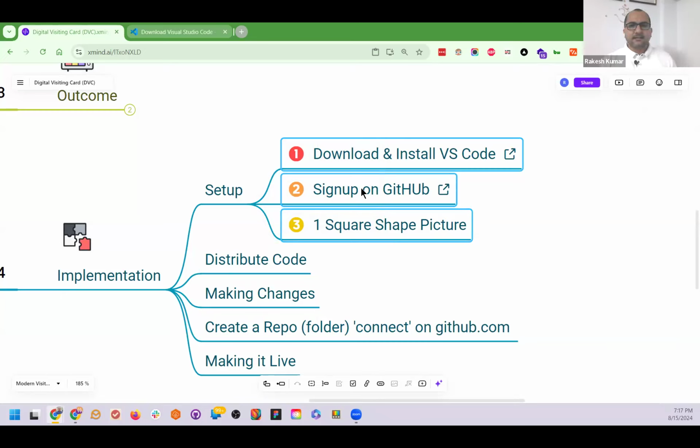Okay, great. Now you need to download the software. GitHub is the website. Sign up on GitHub, like how we sign up on Gmail, Microsoft, or any other account, Facebook, Instagram. Same way we have to make an account on GitHub. This is related to coding projects.